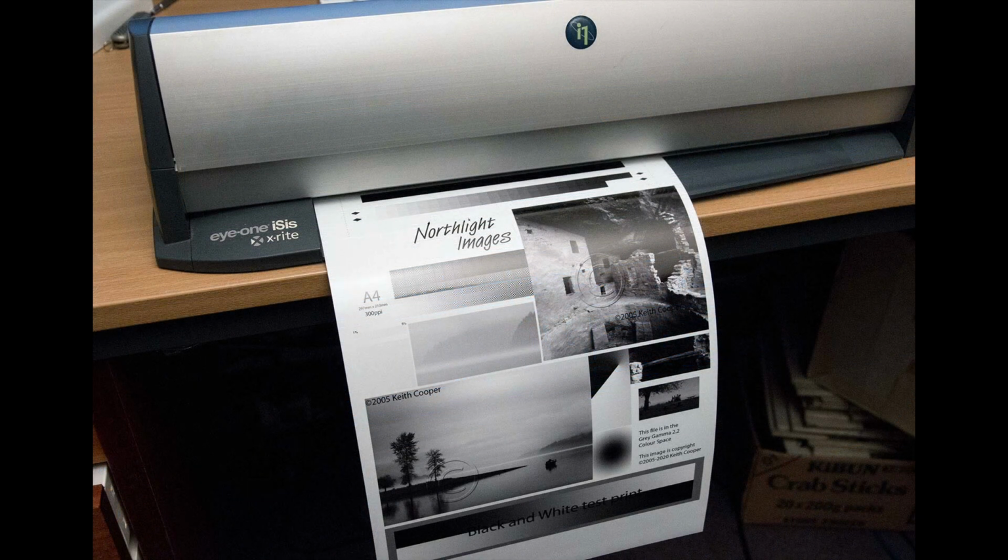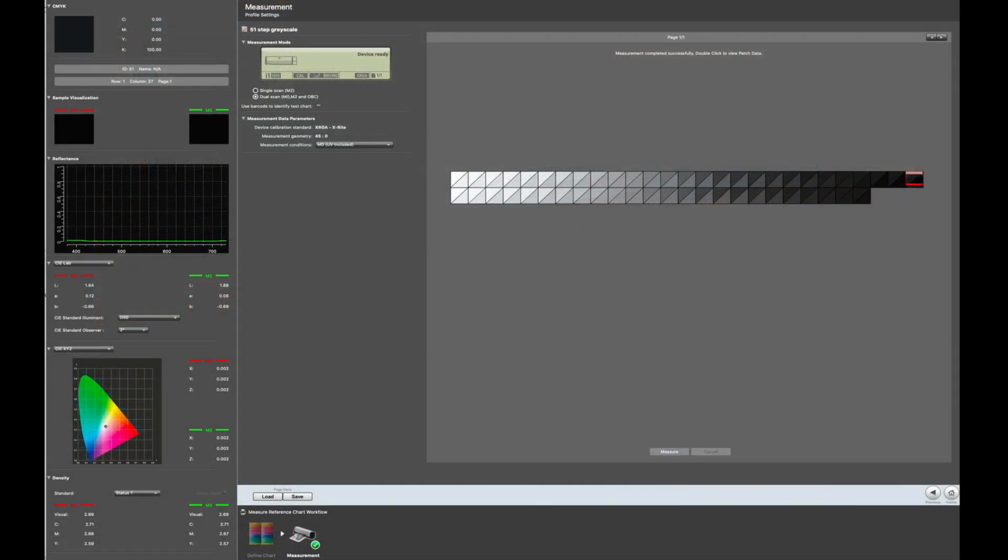Next, once they're dry, I'm going to run them through the ISIS spectrophotometer. This scans that strip at the top and gives me a set of data that I can use for all kinds of printing. I can do all kinds of adjustments with it, but this is just a simple black and white scan. Now, I'm using i1Profiler here. You don't need to, this is a measure reference chart option. It's all covered in the articles, but you don't need a licensed copy of i1Profiler for this. This bit works at measuring a reference chart even without the license activation for it.